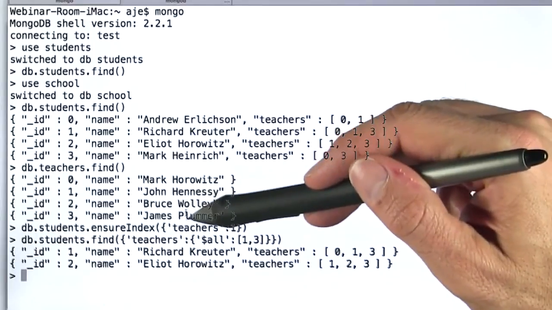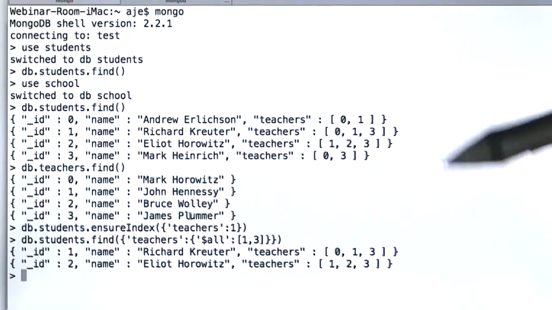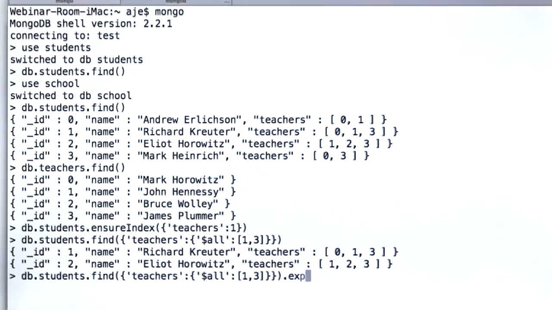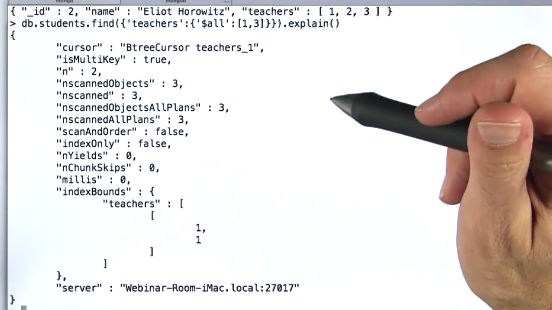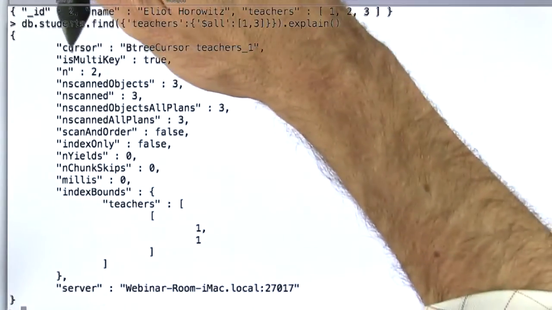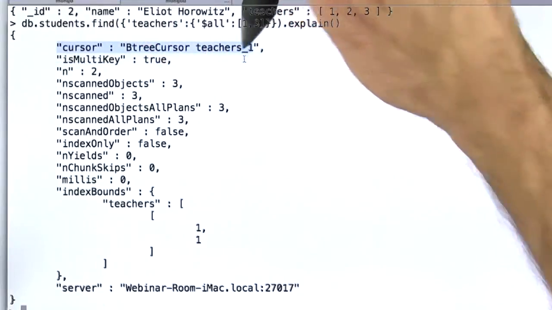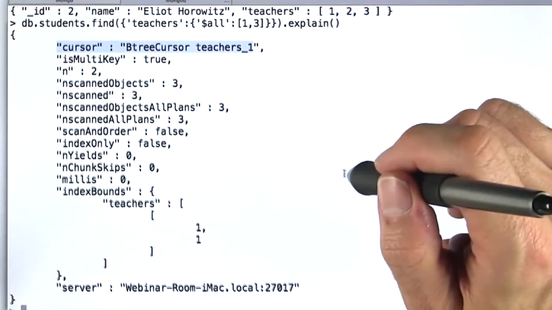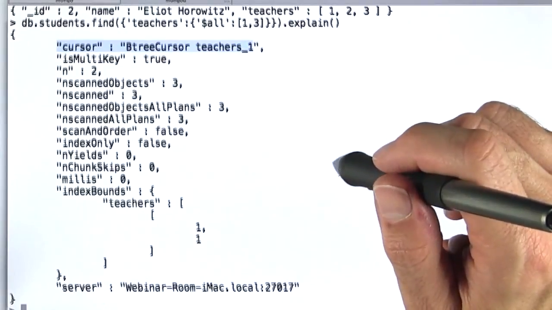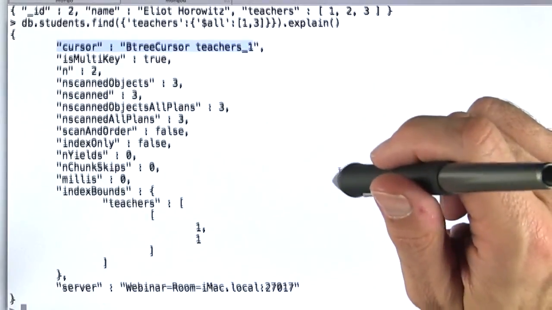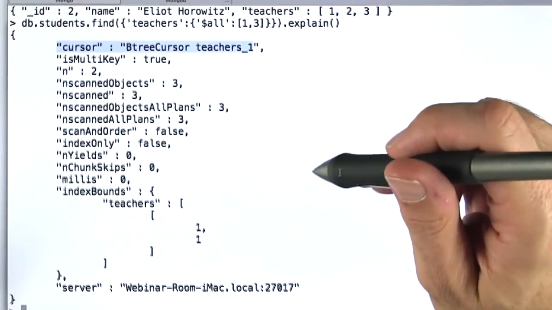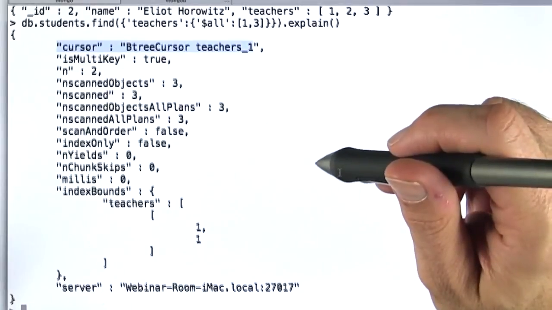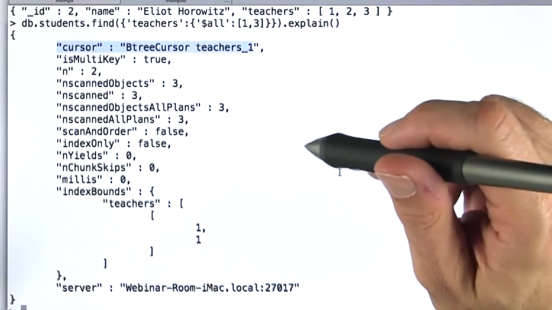Now, did that use an index? Well, we can find that out by calling .explain at the end of the query. We haven't shown that, but we'll show it in a future unit. .explain shows you the query plan, and you can see right at the top it says cursor, B-tree cursor, teachers_1. That means that MongoDB did in fact use an index to perform this query. And the existence of these multi-key indexes is one of the reasons why embedding and linking works so well in MongoDB, because you can still do the types of queries you might expect to do in a relational database and do them fast.